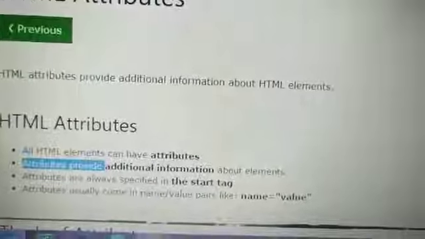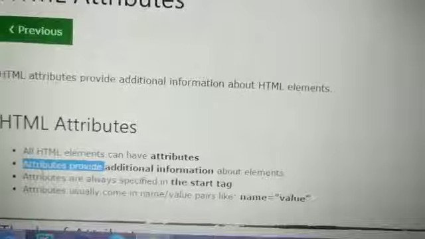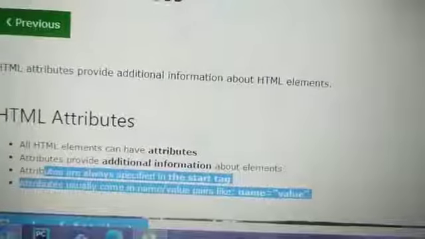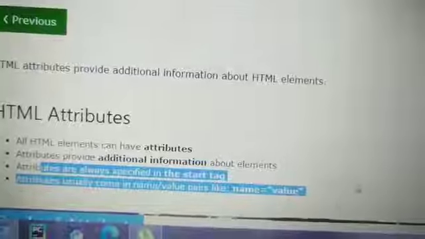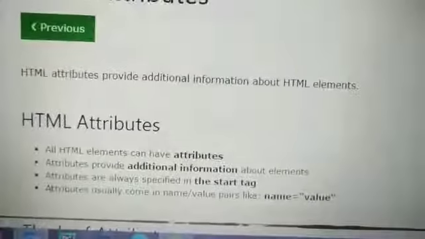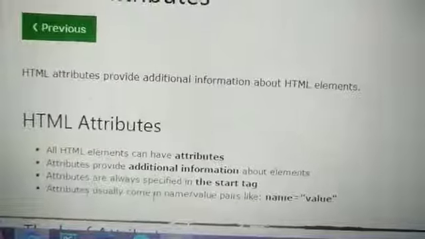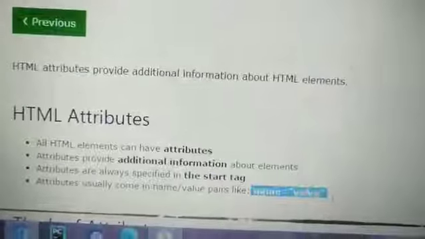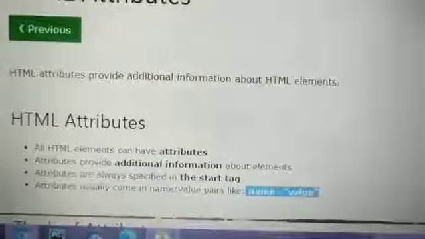So how can we specify them? The attributes are always specified in the start tag. Remember in your mind that the attributes are always specified in the start tag. The attribute usually comes as a name and value pair, like name equals value. Like in this way.